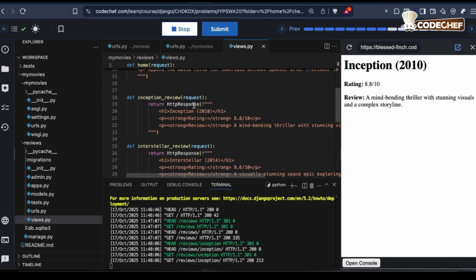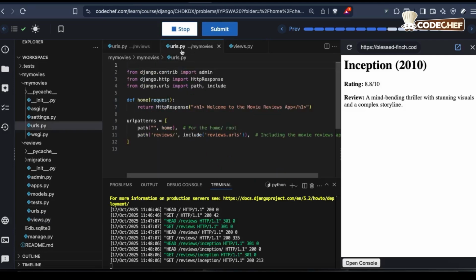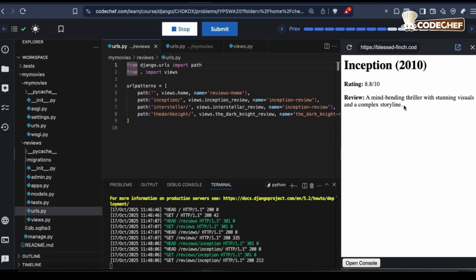In the Inception review view, you can see that it returns an HTTP response which gives the details of that movie, and that is what is displayed over here. Similarly, if I replace this Inception with the other names that are given over here, then it will display the corresponding details of those movies. So this is how Django knows which is the right view function to be called based on the URL that is entered in the browser. That is how static URL routing works using the include function in Django. You have just learned how to define URL patterns and organize them using the include function in Django.